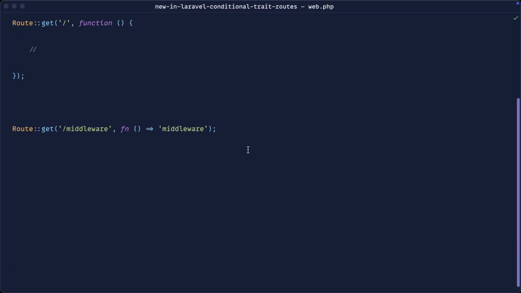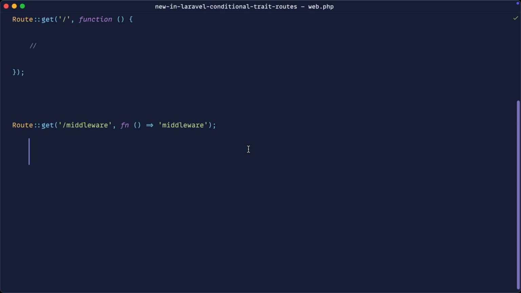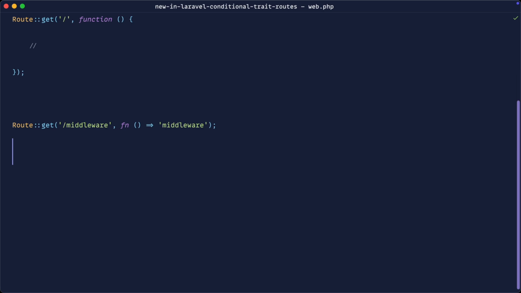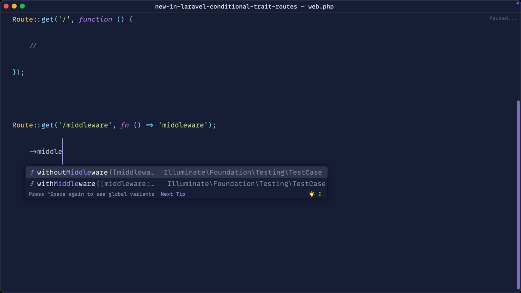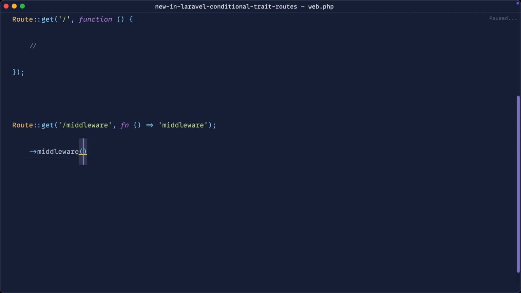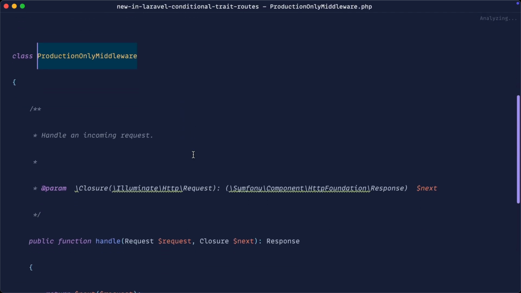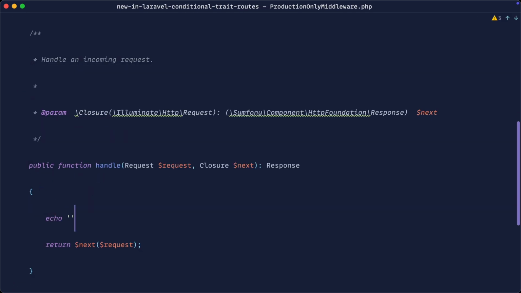So let's head over to that root, and there it is. Now let's say that we had some middleware that we wanted to add onto here. Well, let's build that middleware out really quickly. So I'm going to make this middleware. I'm going to call this production only middleware. So let's create this out. Maybe it does something that you don't necessarily want to happen in local development. Well, let's apply this middleware, and let's put that in there. So production only middleware. And let's head over there and do something in here just so we can see this actually doing something.